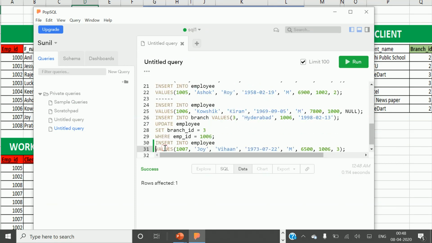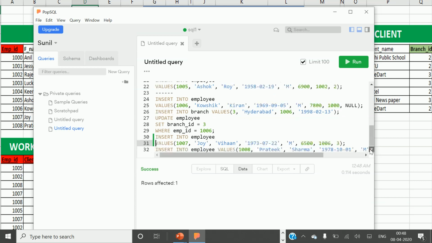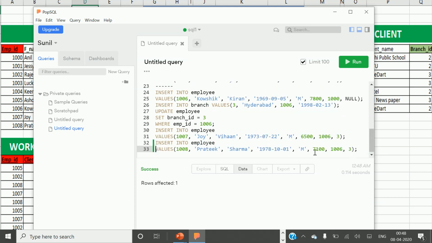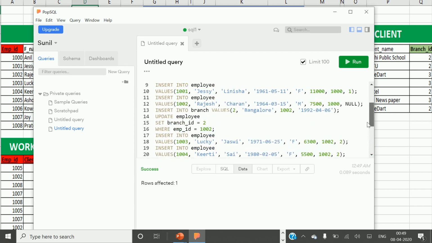So here values given, enter, so that it would be easy. Otherwise it is going beyond the row. So now these two things, insert into employee 1007 Joy Vihan and 1008 Pratik Sharma. These two things, and see here I'm directly giving the branch ID here. I'm not putting any null to come back here and update it back to 3 because branch ID 3 already exists. Insert. Now we will see the employee table if everything is inserted or not.